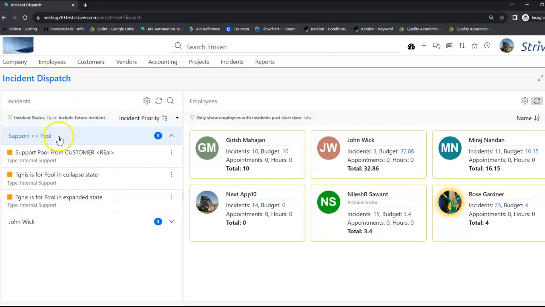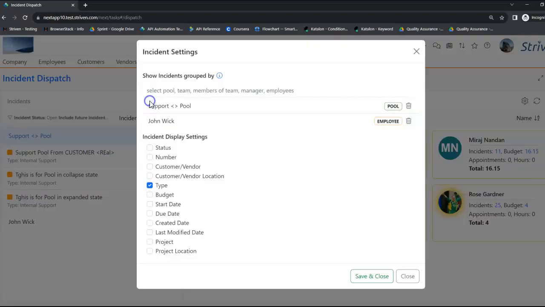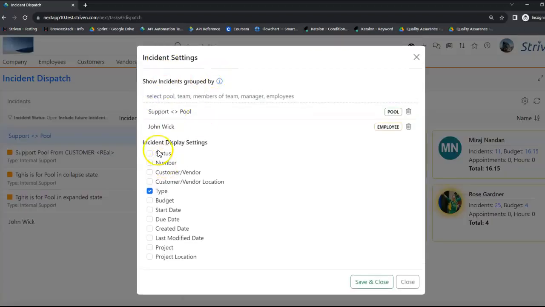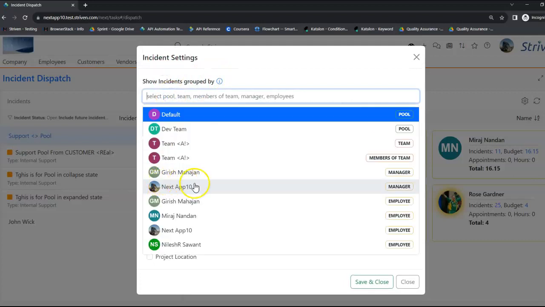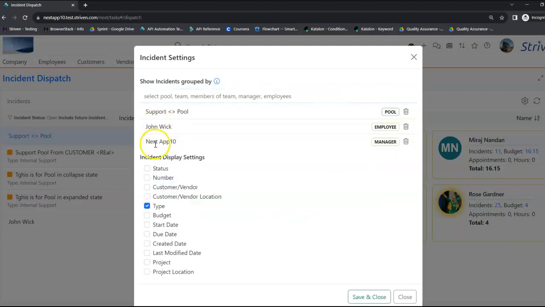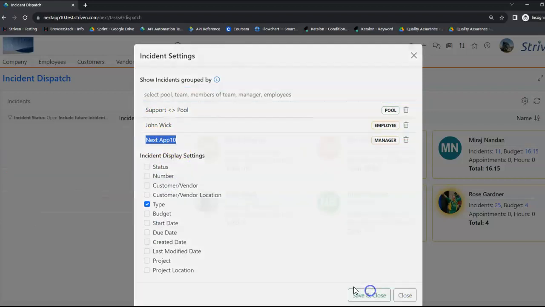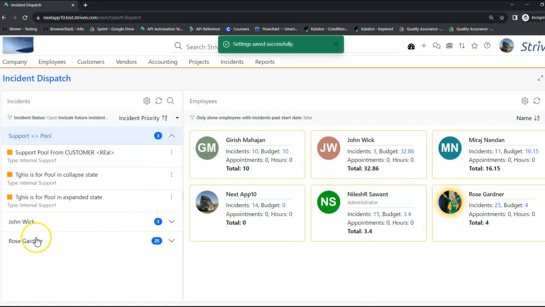So what is happening here is I have two entities selected, one employee and one pool. So I'll go to the task settings and I'll add the logged in employee as a manager or employee, whatever. Both will work. So I'm going to add this as a manager. Okay, and now I'll save and close.